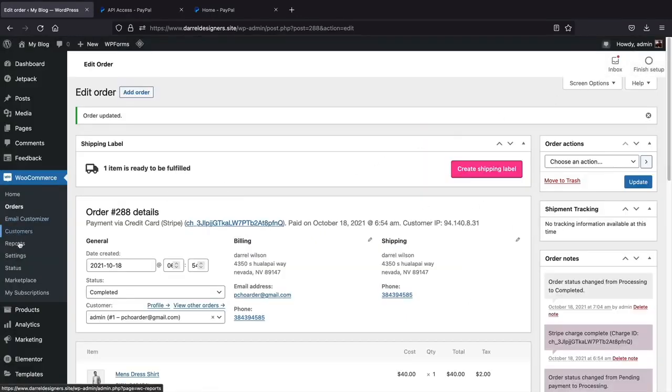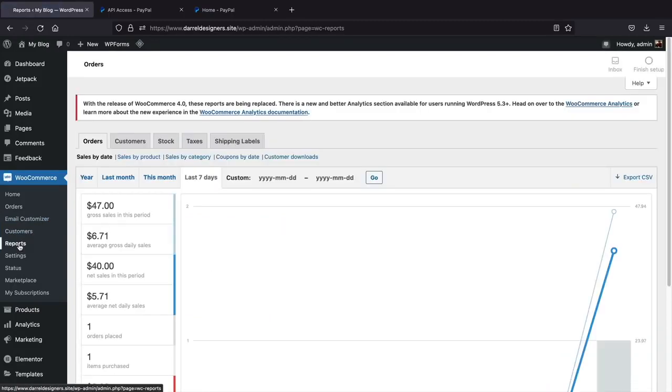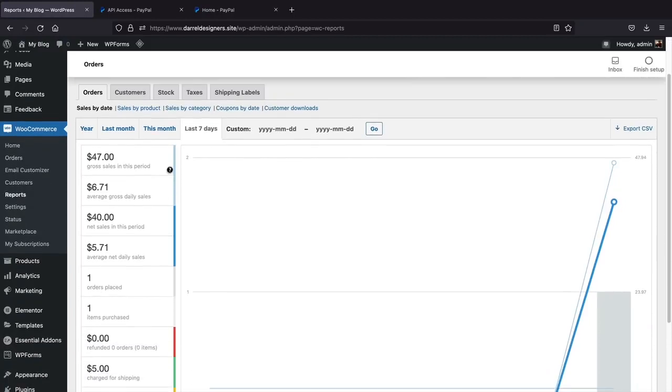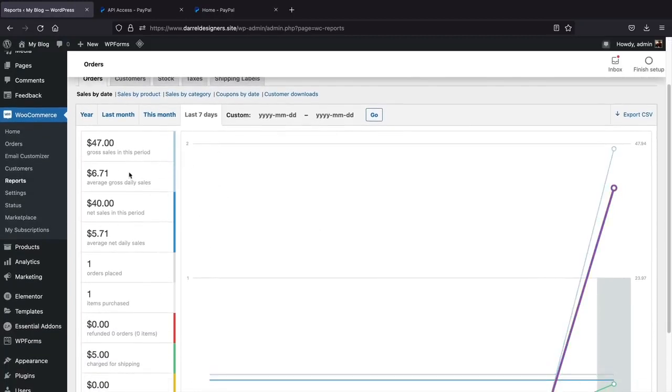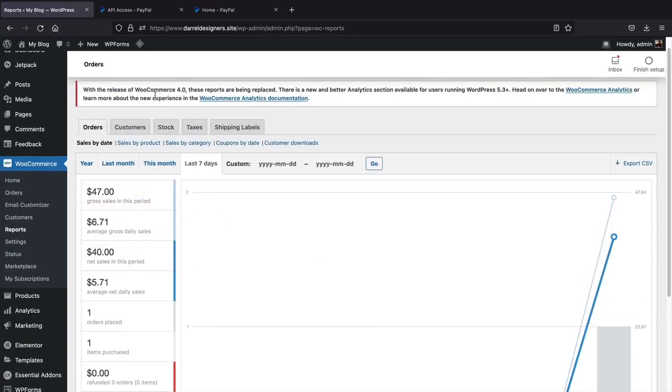You also have the reports, and the reports will let you know if someone has purchased something on your site. You'll see that we have some sales here. It looks like this is being replaced by WooCommerce Analytics. That's going to be something new, so maybe when that comes out, I will talk about that.